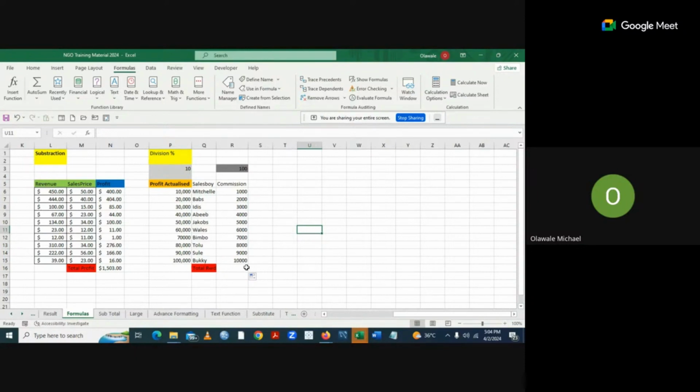So now I'm going to delete this 0 and use my sum. Open my brackets and then copy down, close my bracket, then hit my enter. So the total commission is 55,000. The total commission is 55,000.